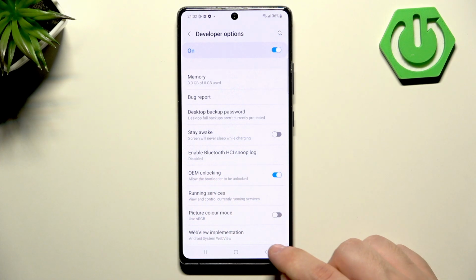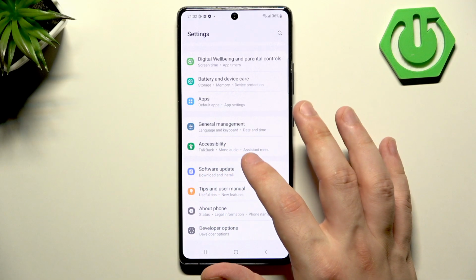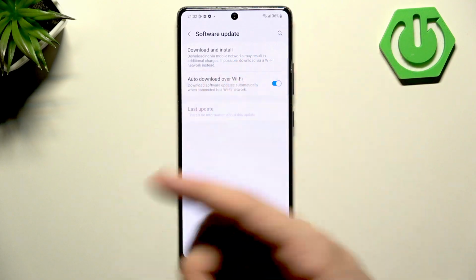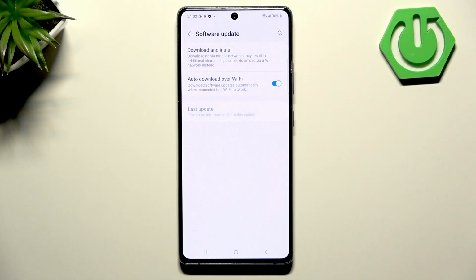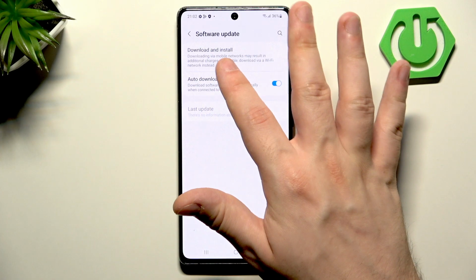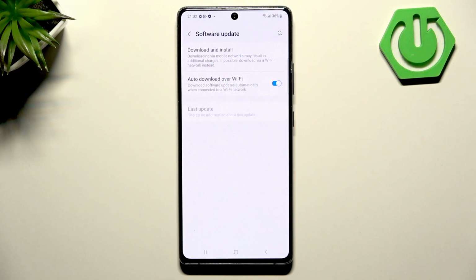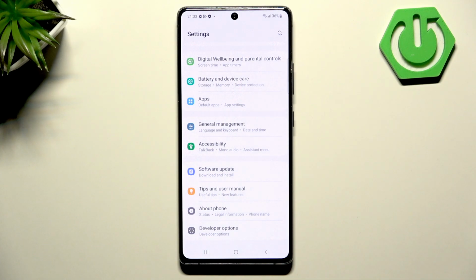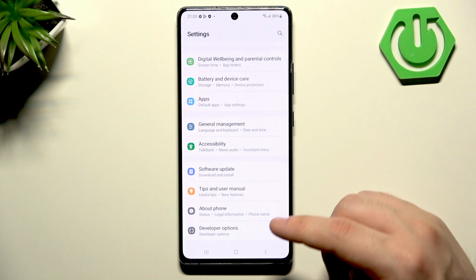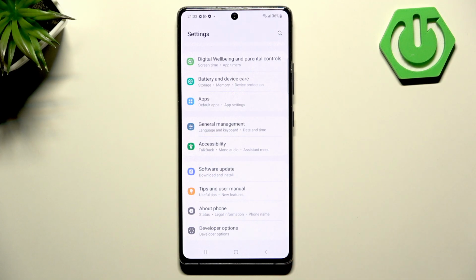If you don't see the feature, sometimes you must click Software Update, then click on Download and Install. If an update appears, you don't need to download it. You can pause it manually because we are doing it because thanks to that we are connecting to the Samsung server. And then go back to Developer Options and the OEM unlocking feature should appear eventually. Or you can try to turn them off and then turn them on again and reboot your device if it still doesn't appear.